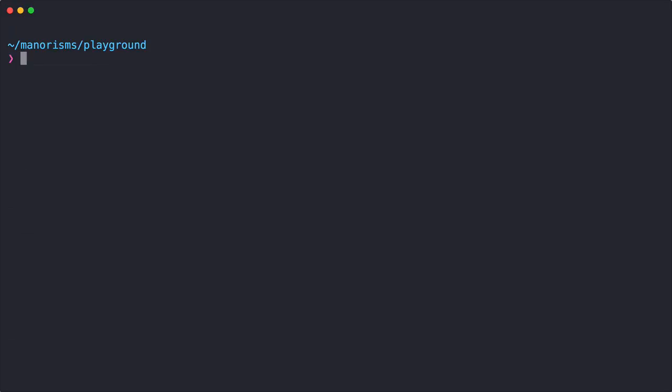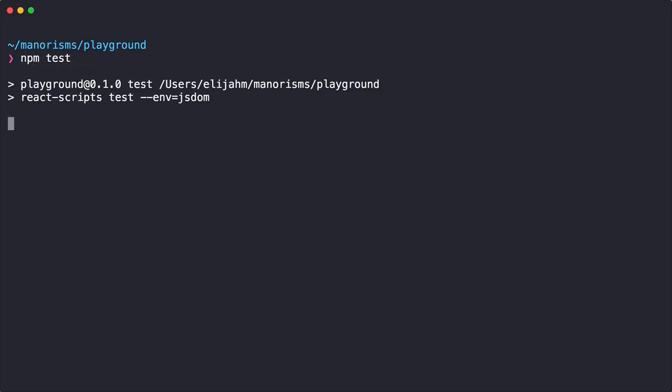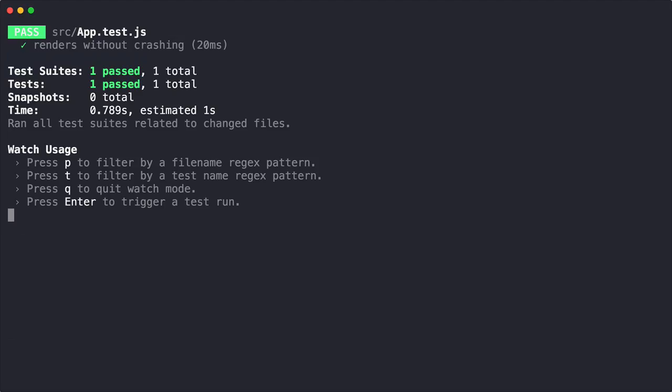Let's switch gears and run the tests with npm test. Under the covers, React uses the Jest test runner, which is a really nice tool. In our case, there is only one test, but you are encouraged to write your own tests when you start building your app. Now, let's run the build script.